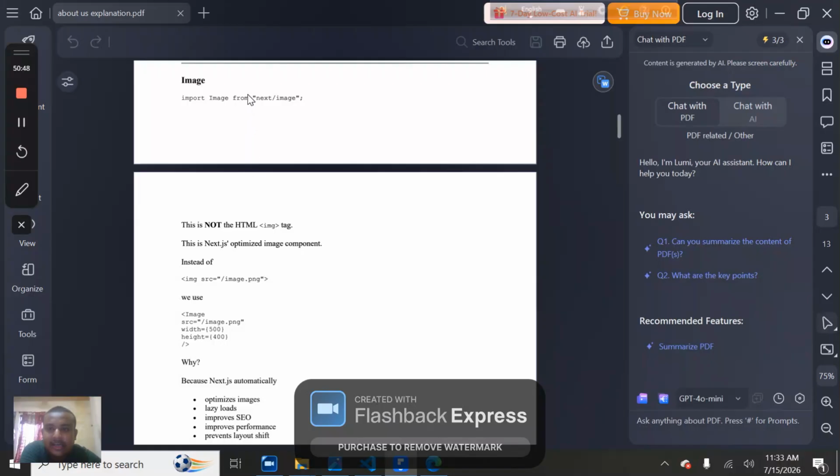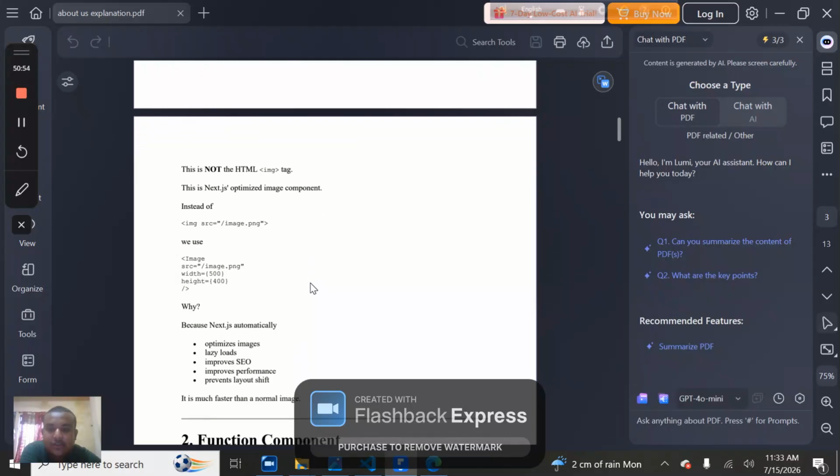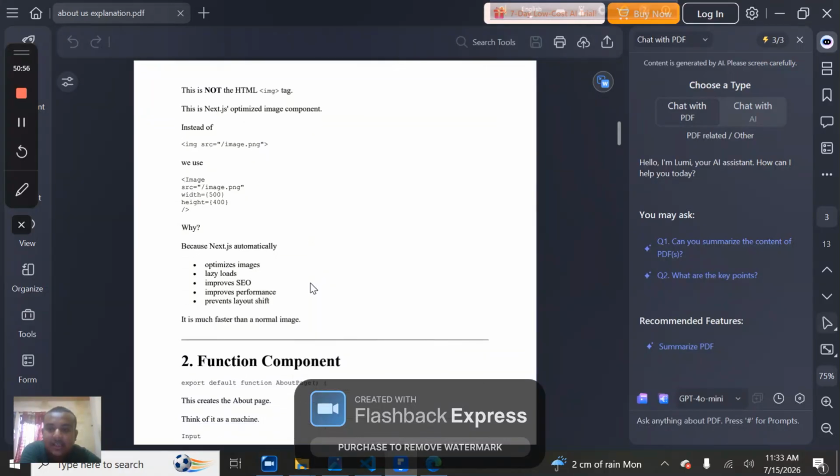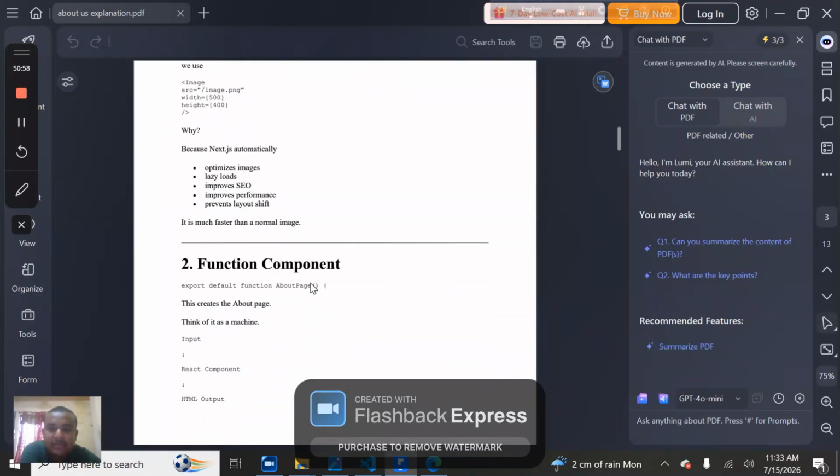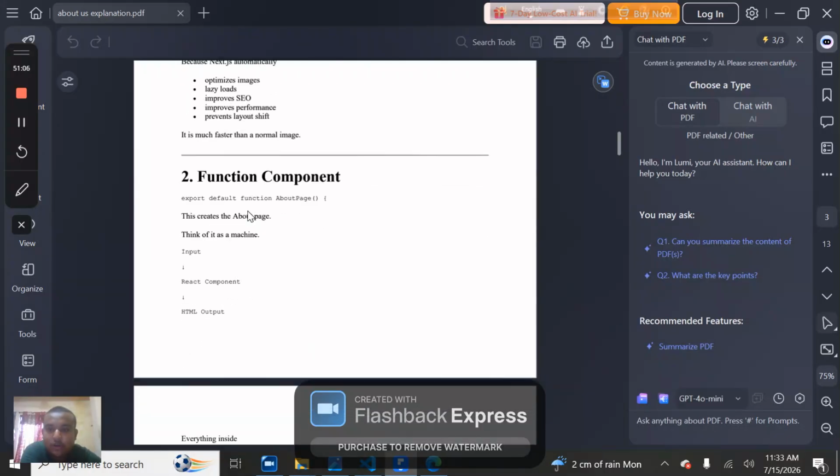So next/image is not the HTML image tag. This is the optimized image component, used instead of the image source tag in HTML. So why use it? Because Next.js automatically optimizes the images, improves SEO, and prevents layout shifts. It is much faster than normal images.